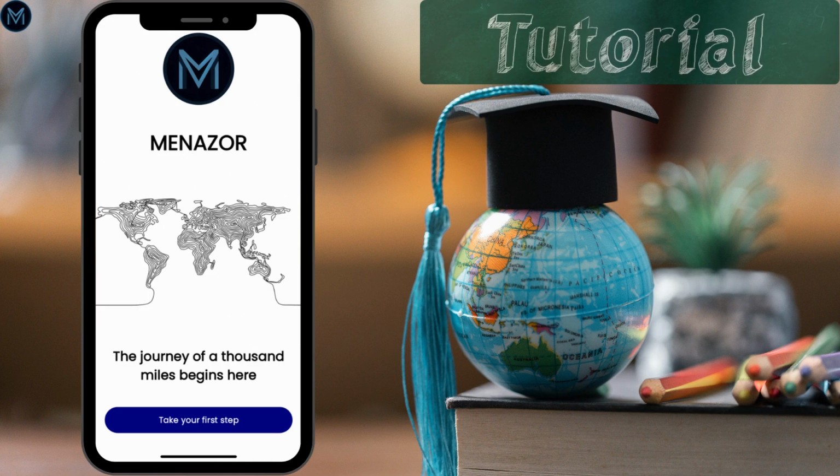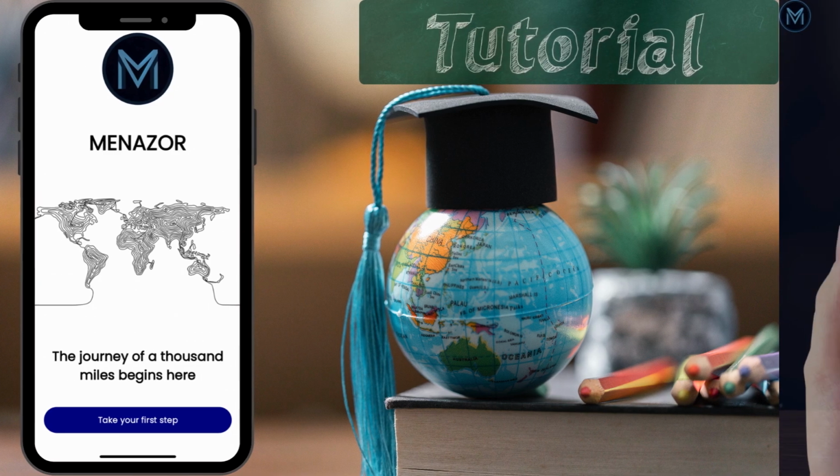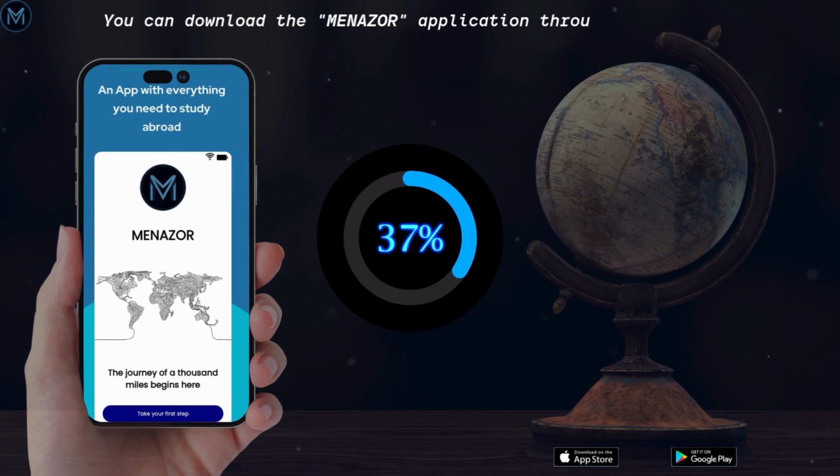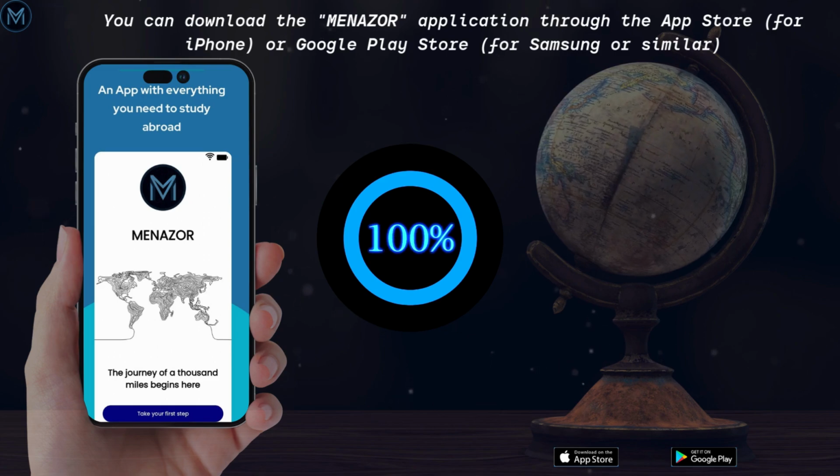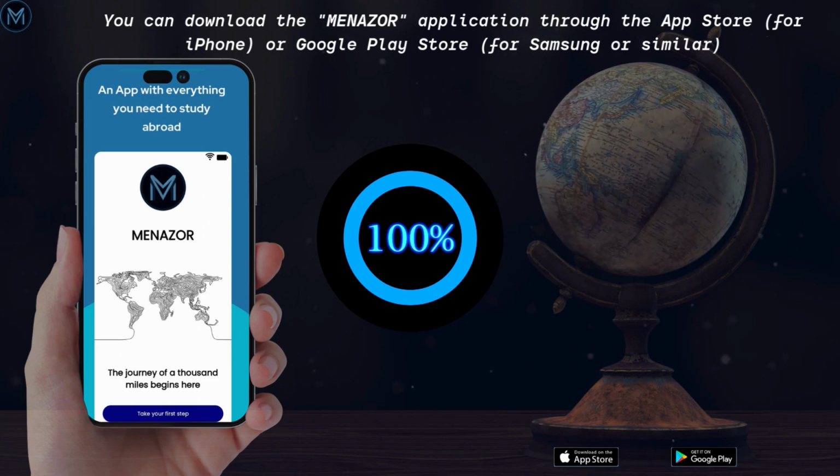Today, I'm going to walk you through everything you need to know about using the Menazor application. Whether you're new to the app or just looking to make the most of its features, I've got you covered. So grab your phone and let's get started.